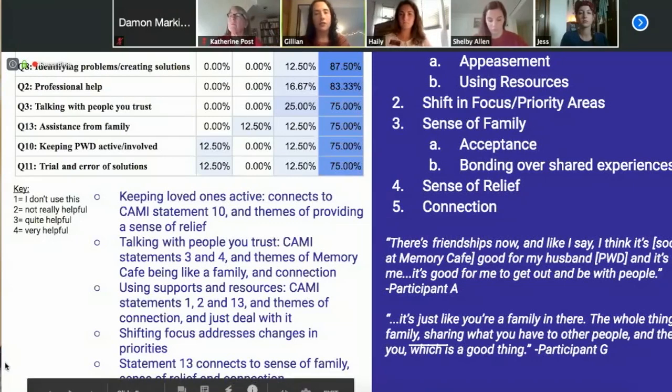appeasement, and this is basically that the caregiver does whatever it takes, whether it's a little white lie or some sort of distraction, to keep their loved one content and appeased. And then they also express the use of resources around them, such as family members, other caregivers, and support groups like the Memory Cafe. So our second theme is the shift in focus and priority areas.